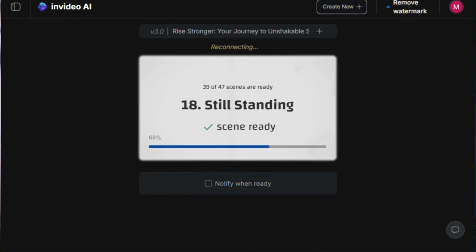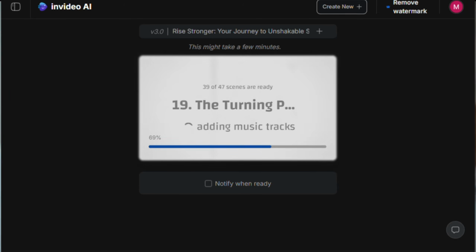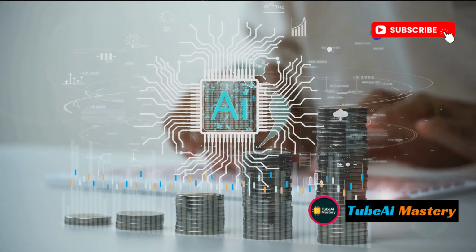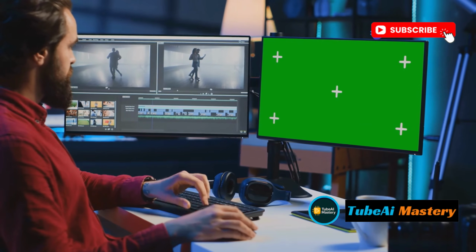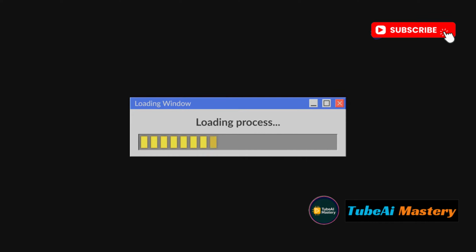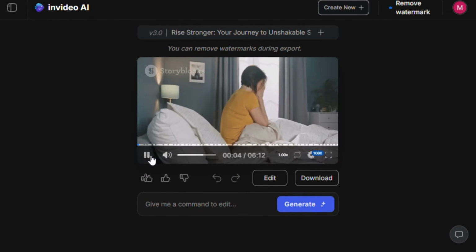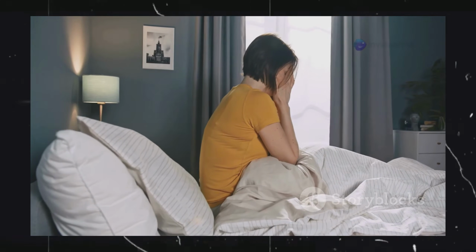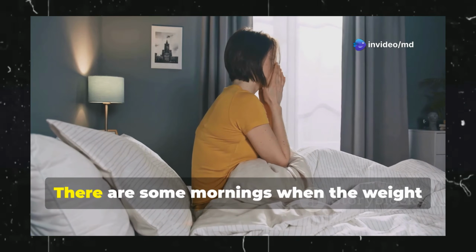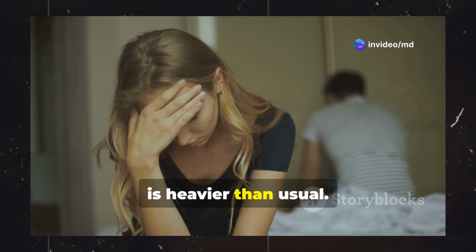Now the free script-to-video AI engine takes over. It'll handle everything from the voiceover, visuals, and background music to subtitles and full video editing. Just wait a few moments while it generates the video. When it's done, you'll see a watermark on the video. But don't worry, I'll show you a trick to hide that later in this tutorial. For now, play the video.